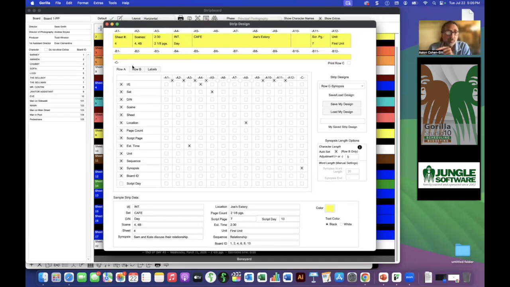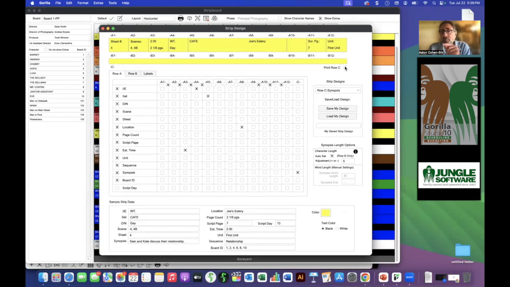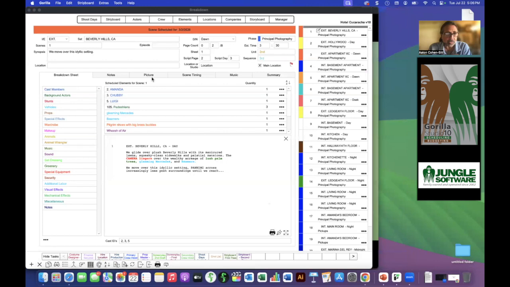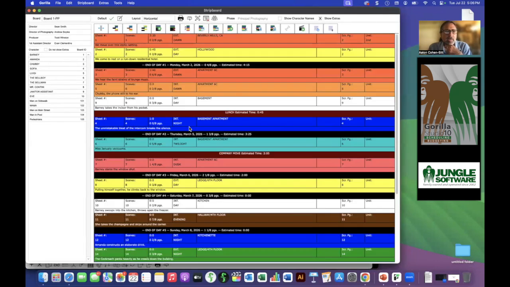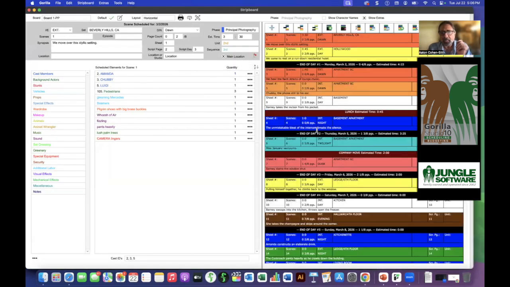So if you do want a row C on your board, you do have to select print row C and then specify what you want on that particular row. In this instance, I put in synopsis. It's also the reason why I show the split screen strip board. If I click on the split screen button, it's also going to show here on the split screen. So you're going to see strip 1, strip 2, strip 3, and of course, here's the synopsis right there.